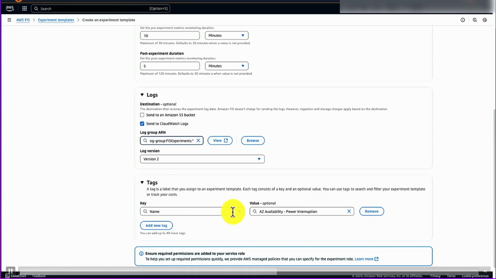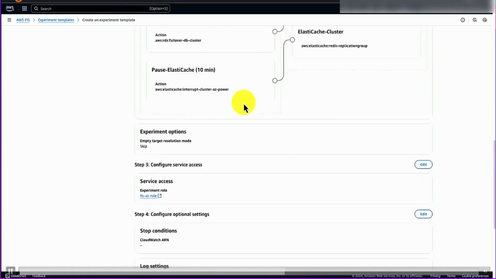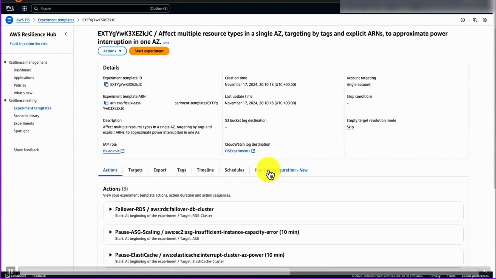And then you can send logs to CloudWatch, so you see the steps in CloudWatch logs, give the experiment template a name that makes sense, and you're basically done. You can review the actions it's going to take, and now you have an experiment template to run with.